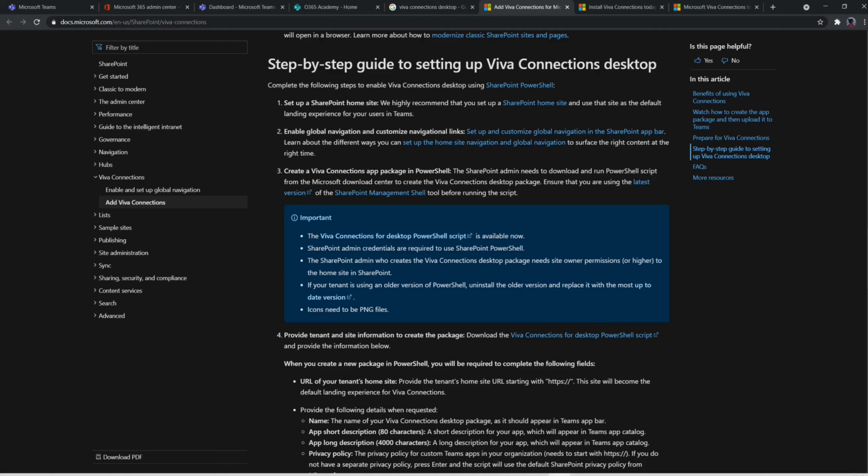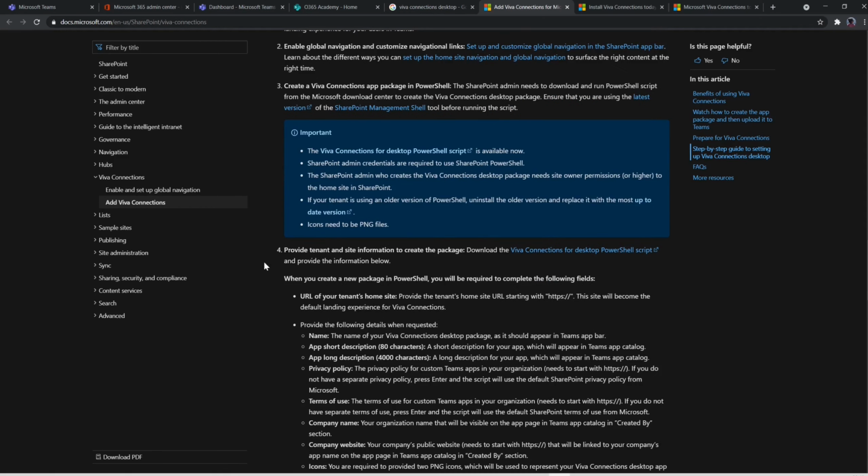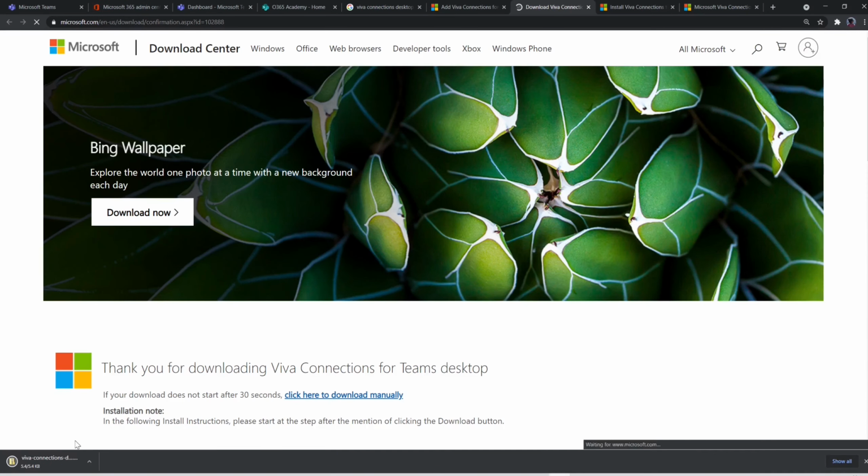First of all, you have to make sure that you have an upgraded version of SharePoint Management Shell, as it is mentioned here. Then in the fourth step, you have to download the PowerShell script, which is responsible for creating an app package for you. So you need to click here. This will take you to a page where you need to download it.